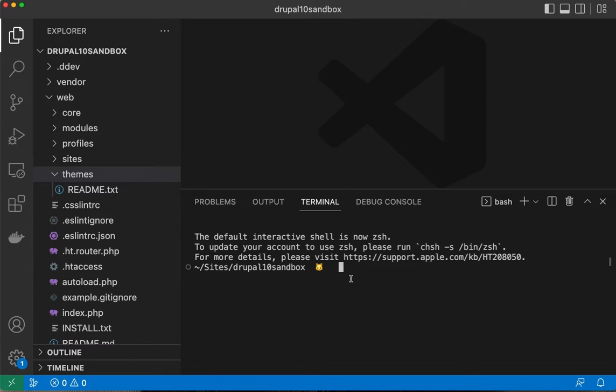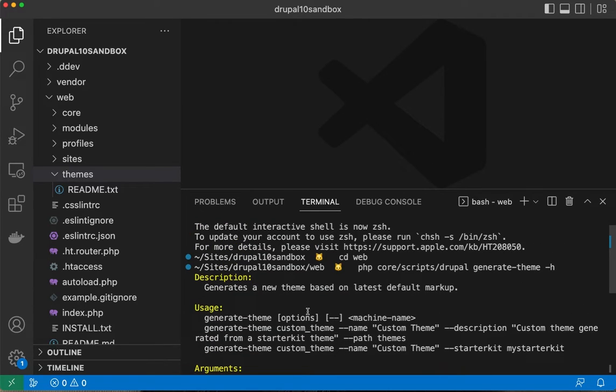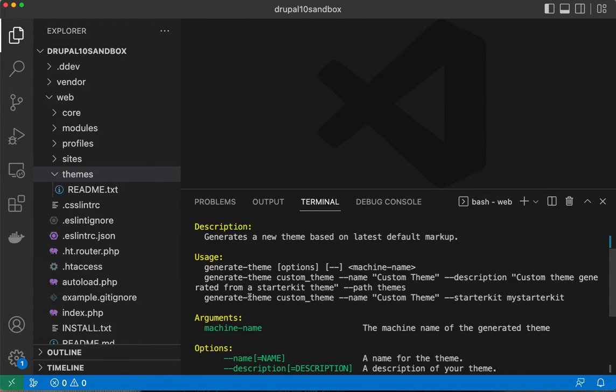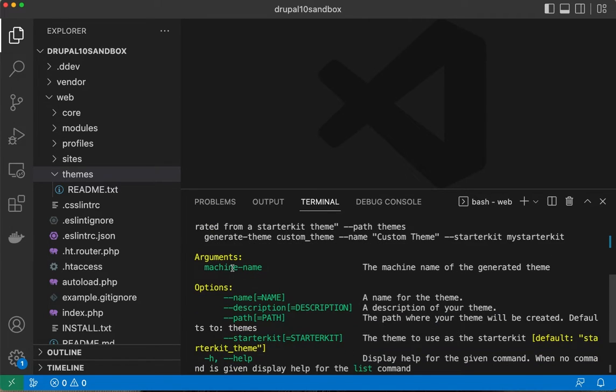Let's see, I need to cd into my web root. Then I am going to run php core/scripts/drupal generate-theme. And here I'm going to start off by just using the help flag so we can see what options are available. So we've got the description, generates a new theme based on latest default markup. Here we've got the patterns for using the script. And the argument is going to be machine name.